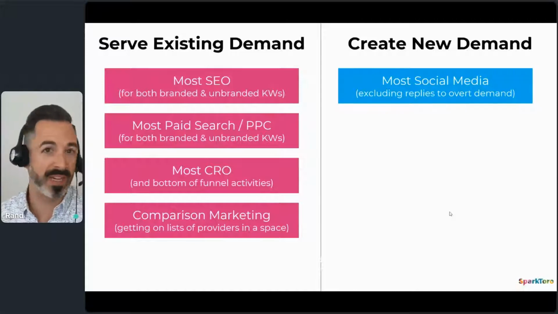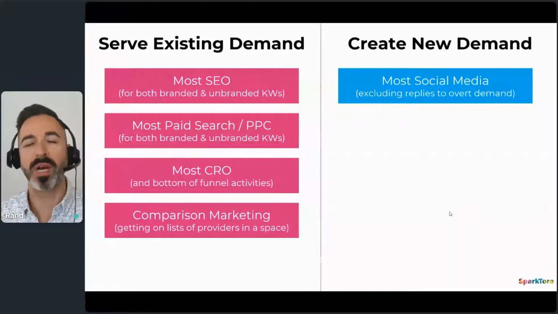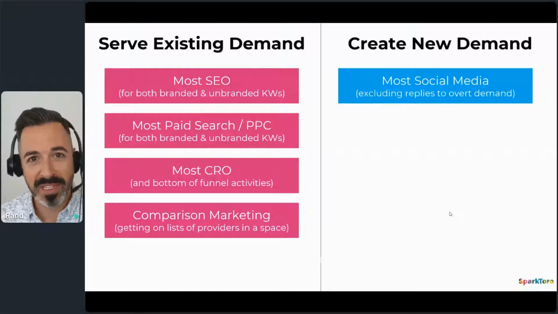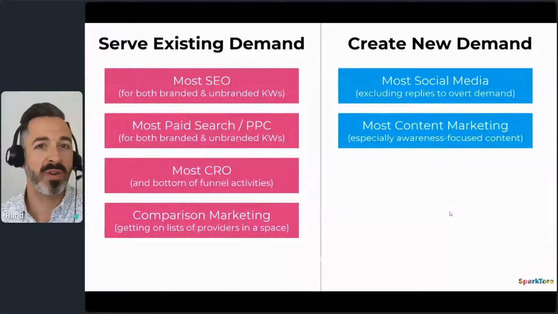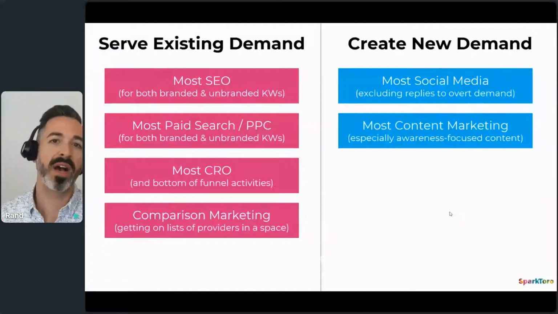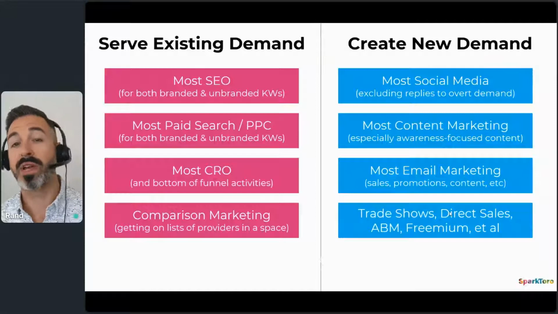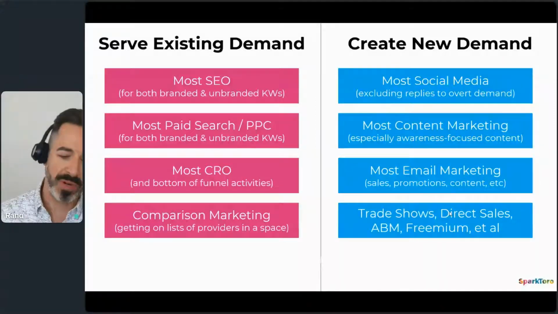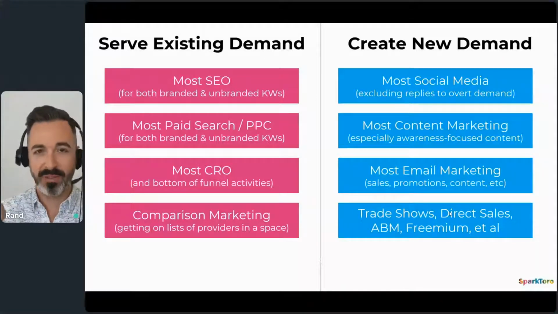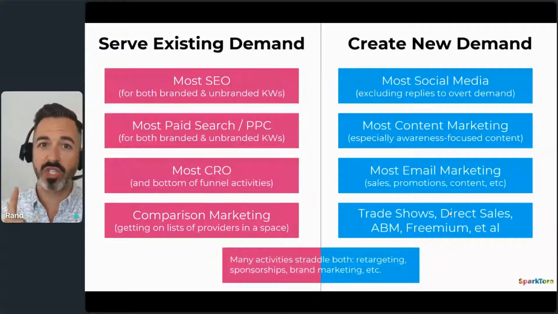And then there's creating new demand, which most social media is creating new demand, right? If we exclude replies to people who say, I'm looking for a donabe, does anyone have advice? Most content marketing, every webinar you might do, virtually every conference or event that you might do, nearly any blog post or article you might write. Most email marketing, right, is going to be new demand. Trade shows, direct sales, account-based marketing, freemium, all of what's now termed product-led growth. All of that is creating new demand. And there's lots of activities that straddle both.